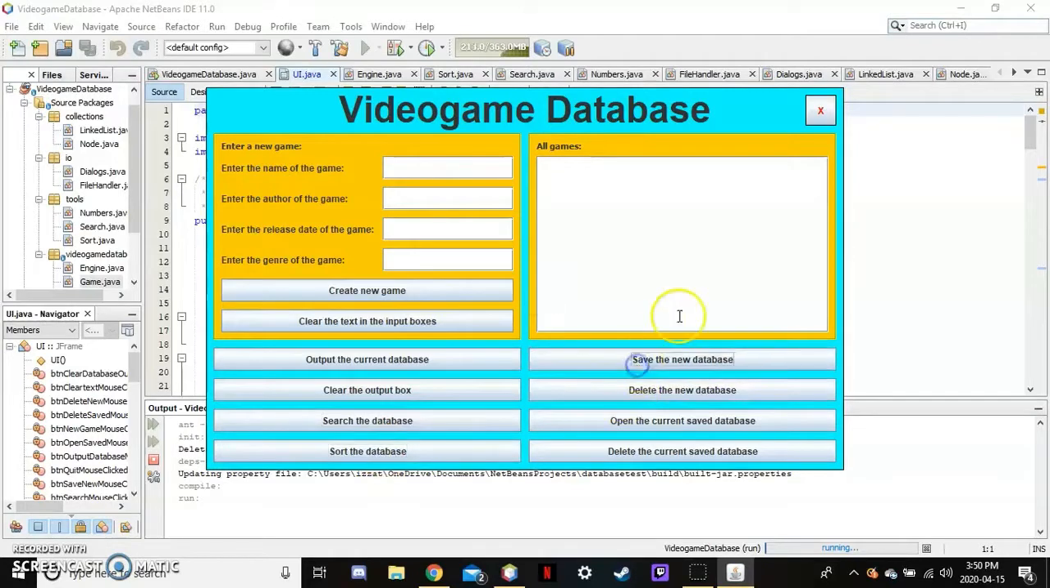You can save the database. You can delete the new database. You can open the database. We have nothing in there right now, so it's not going to open anything. And you can delete the saved database. So we can jump right in ahead here and start entering some games.